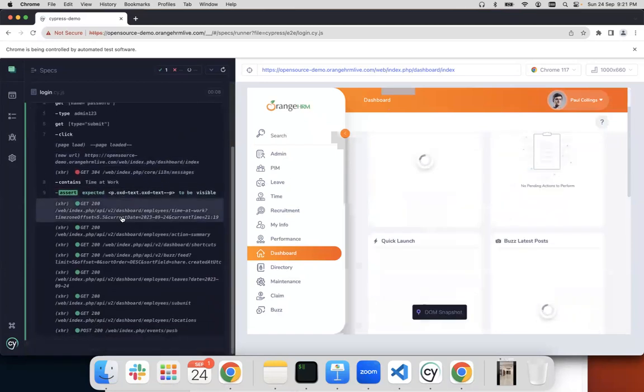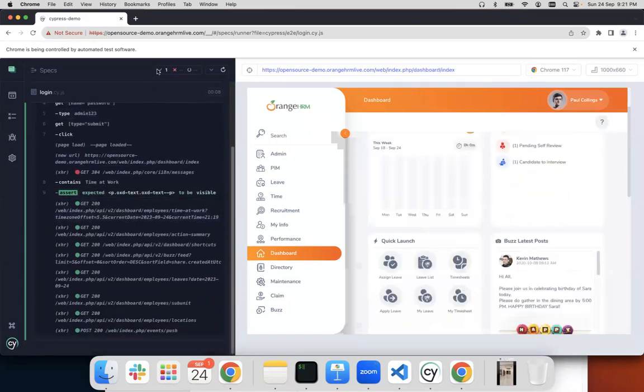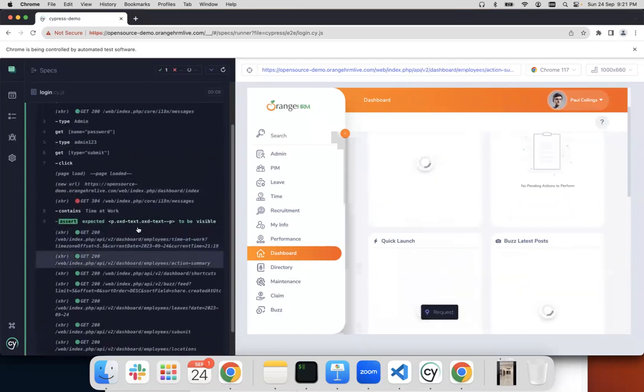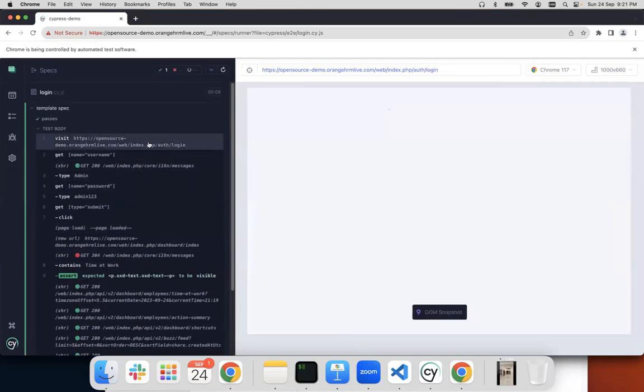So there is an assertion and it has only one script. So it's been executed. Any questions on this one?